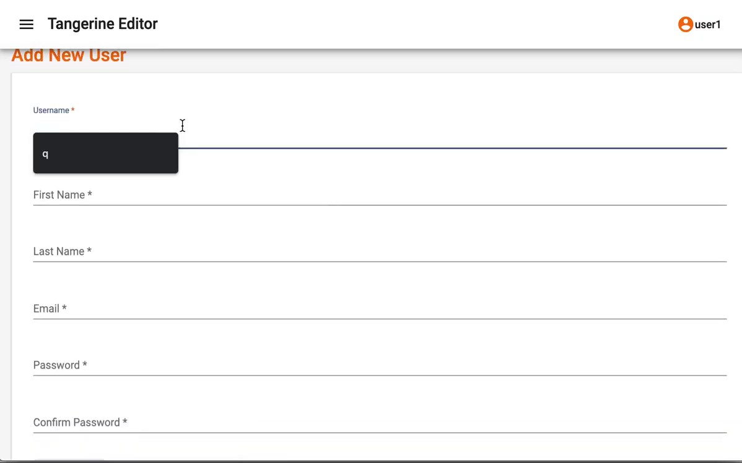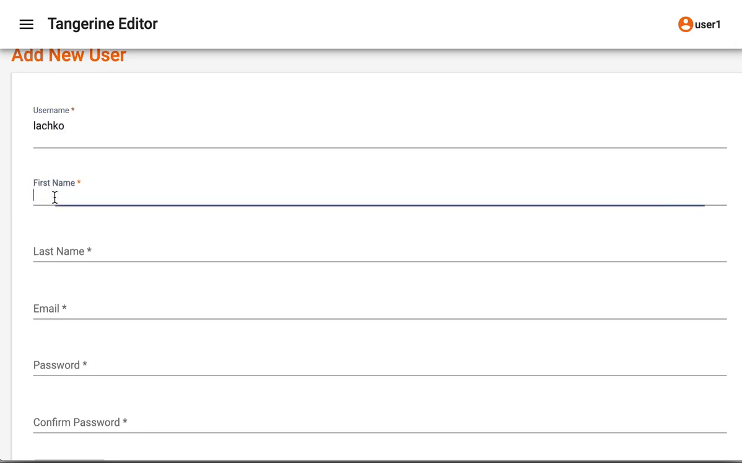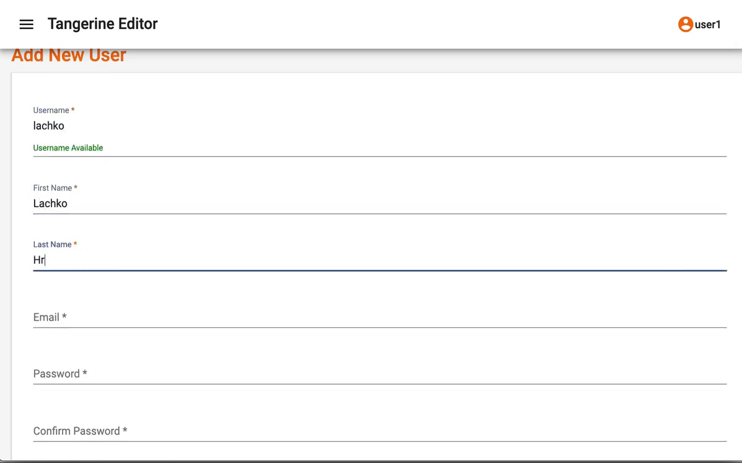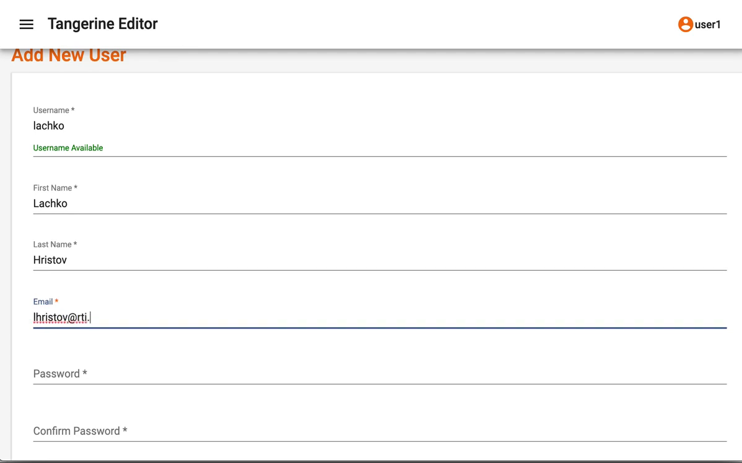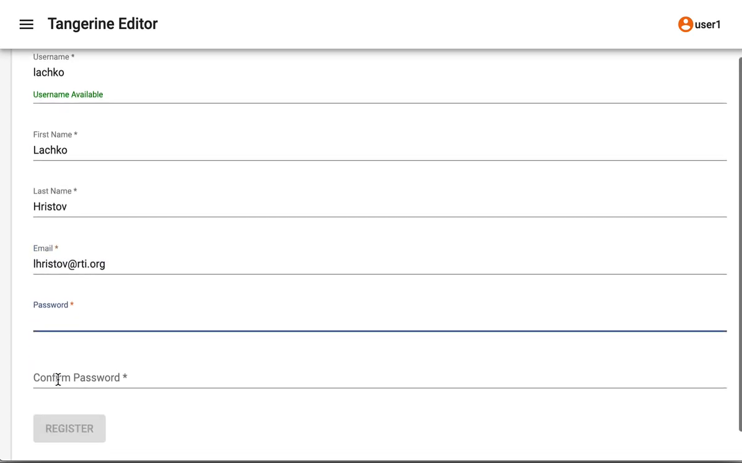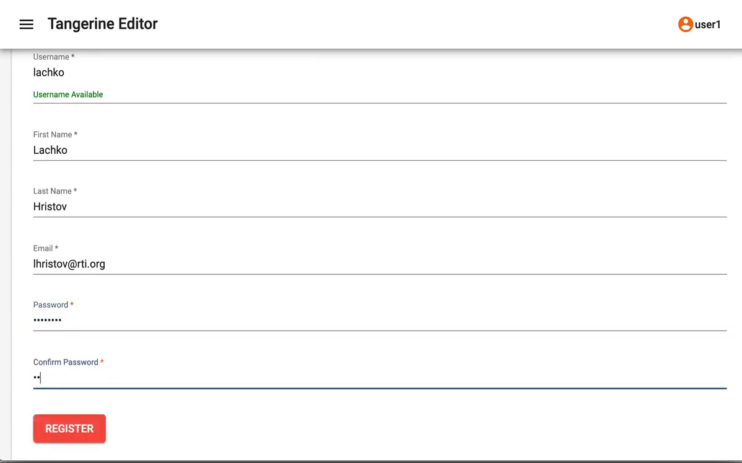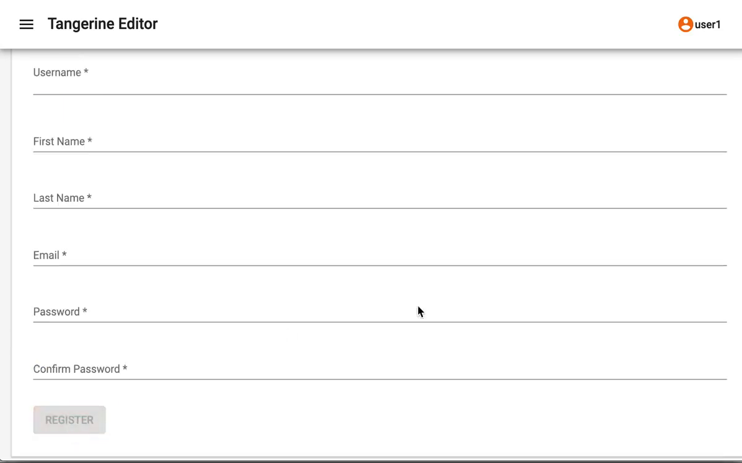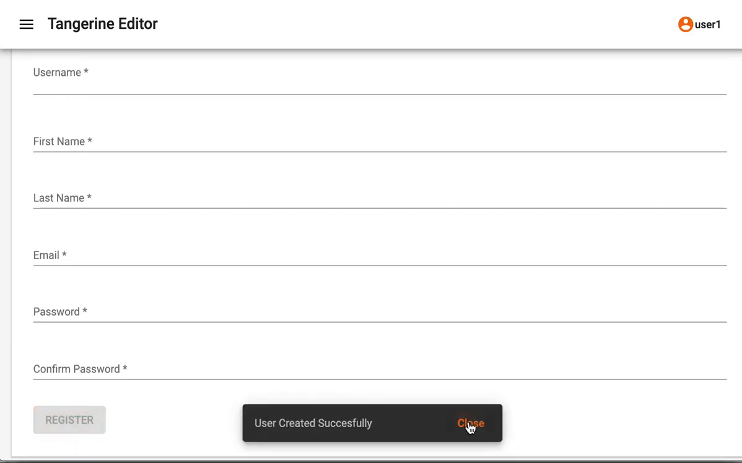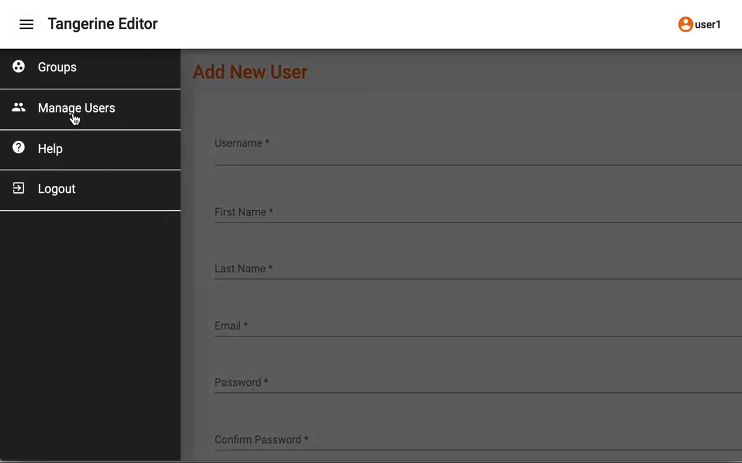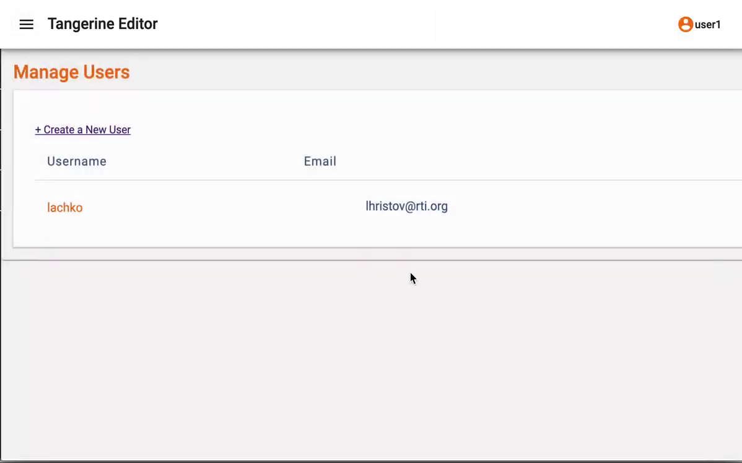I click this one. Here we have a link to create a new user. Let's click it. The first thing you need to do is to give this user a username. You can fill in the user details and the user email. You can select a password if you have one predefined, or just let Chrome generate a password for you. Once you're done, we click the register button. We get a message that the user was successfully created. If I go back to the Manage User menu, we'll see that this user is now available.